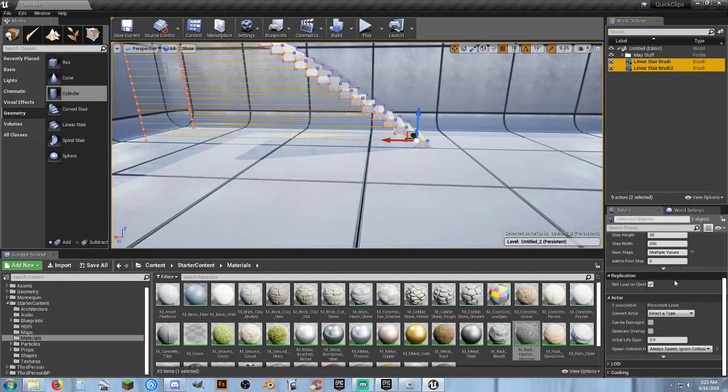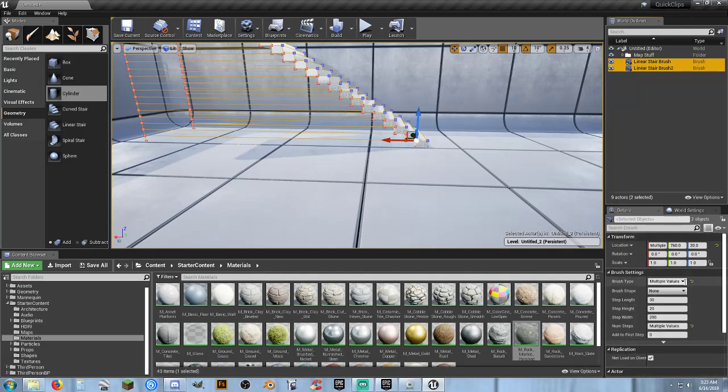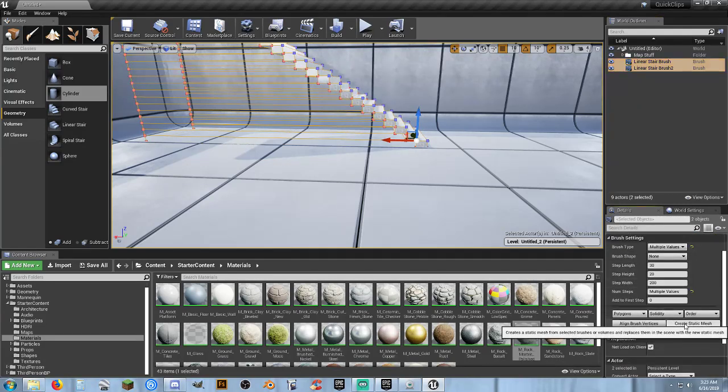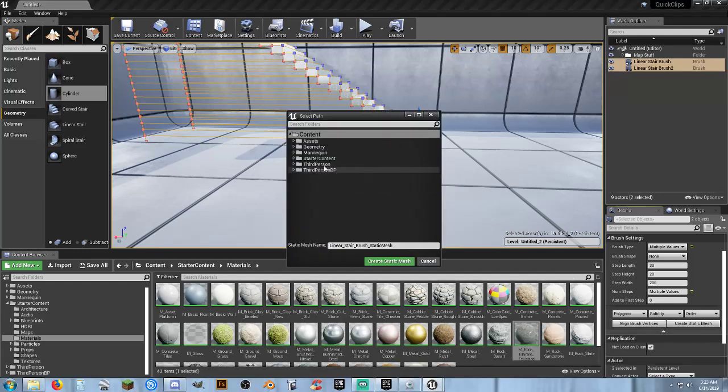I will scroll down, and under my brush settings, I'm going to click right here, and I want to create static mesh. I'm going to go to my mesh folder, and I'm going to call this floating stairs, but we need to preface it with SM for static mesh. So static mesh for floating stairs.